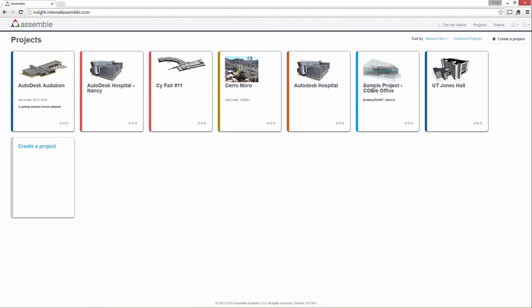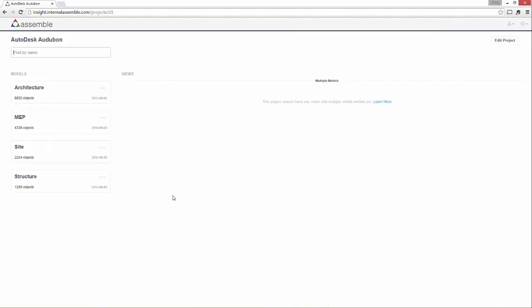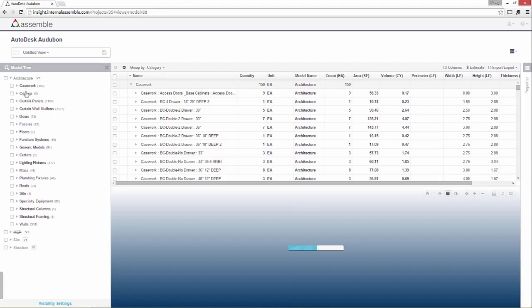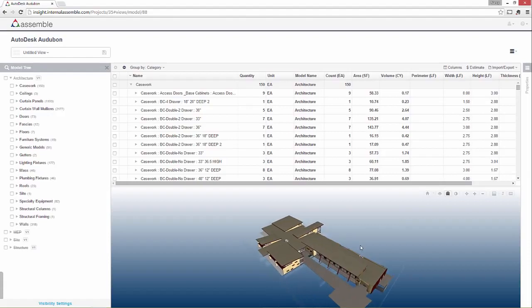Start by selecting a project from your dashboard. On the project inventory page, choose a model from the models column. Information in the model tree, inventory, model viewer, and the properties panel are relational. So choosing an object from any one of these UI components automatically highlights and displays the same information in the other 3 components of the application.